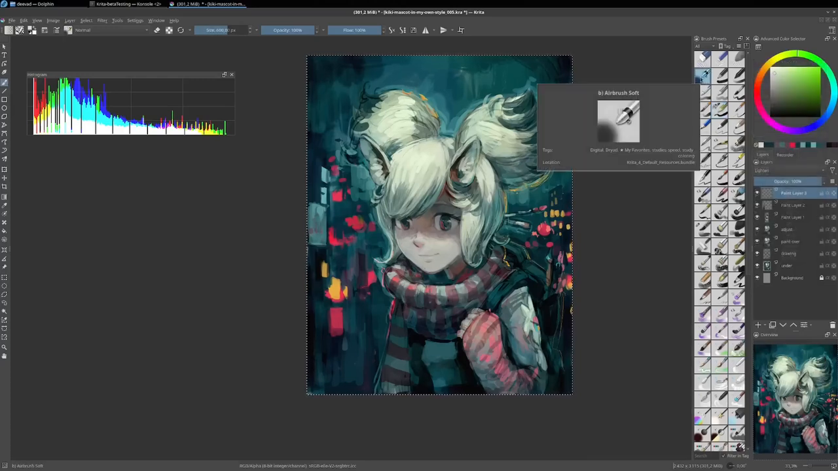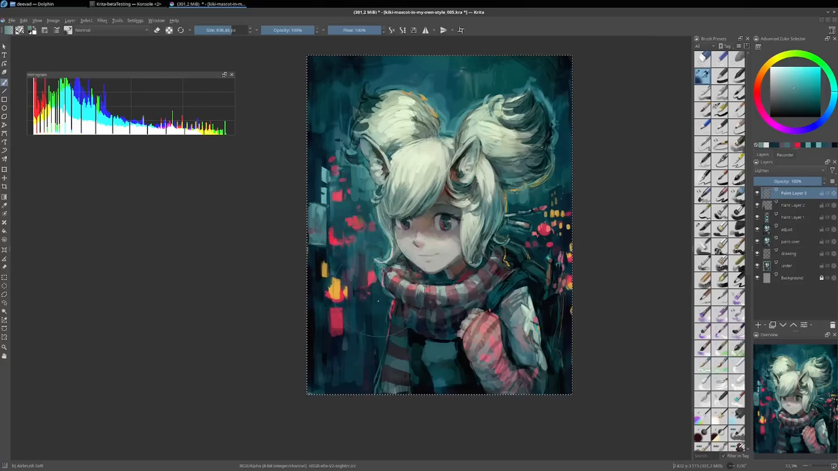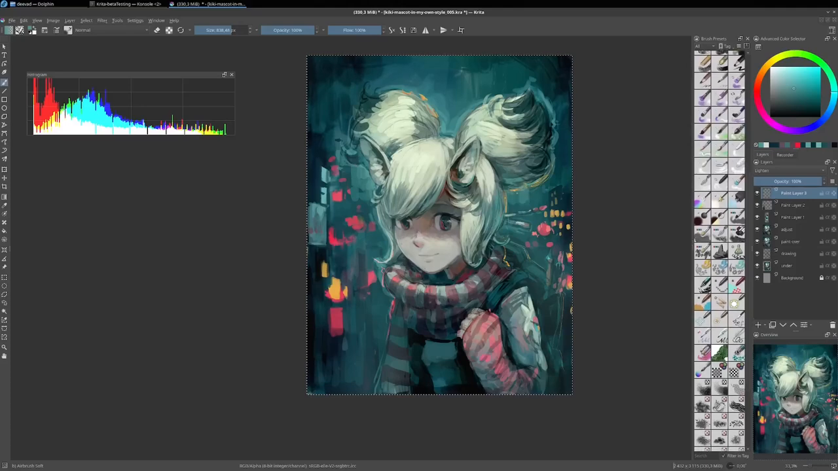And I will pick a big airbrush, like this one. And on this lighten layer, I will just take a bright color, like that. And I will just paint a very subtle haze, like a fog, on this. Maybe I can add a little bit of texture to that.